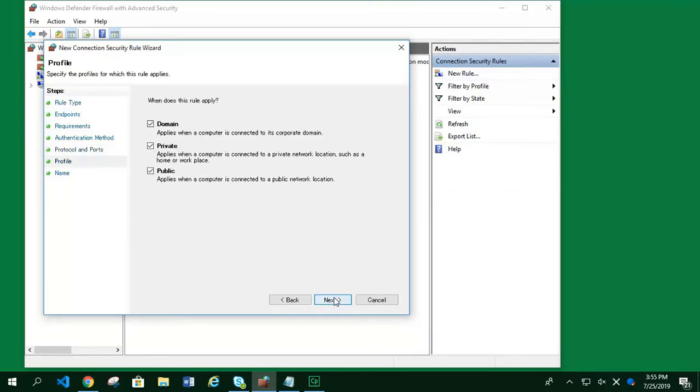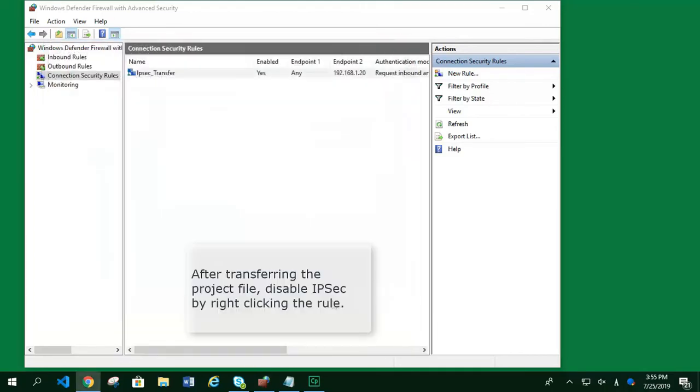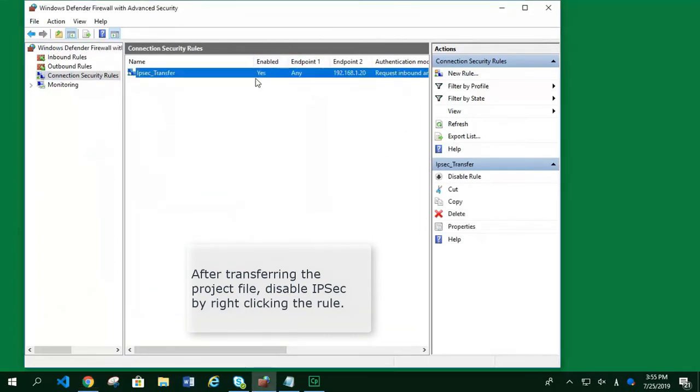Click Next and select the network profile for transfer operation. Type the name and click Finish. Confirm the rule is added in Connection Security Rules and that Yes is displayed in the Enabled column.